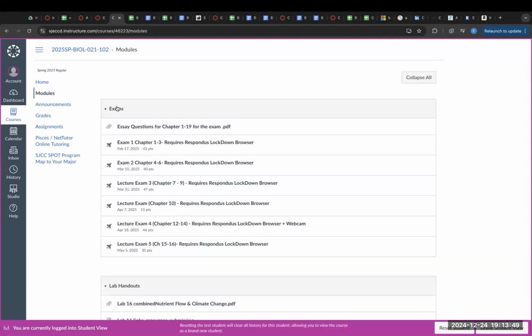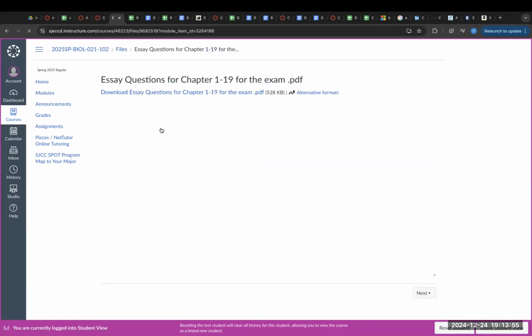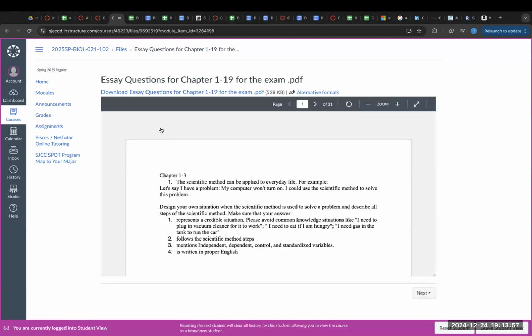And then you go on modules. On modules, first tab, you have your exams, all the exams here. And you also have your essay questions. So your exams consist of multiple choice questions, fill in the blank questions, short answer, and essay questions. I give you the essay questions ahead of time. I'm not going to collect these. It's up to you if you want to do them ahead of time before the exam. That way you know the answer to it on the exam.